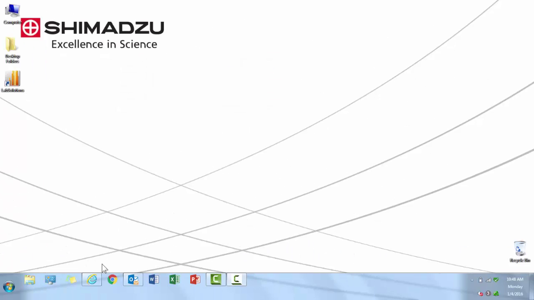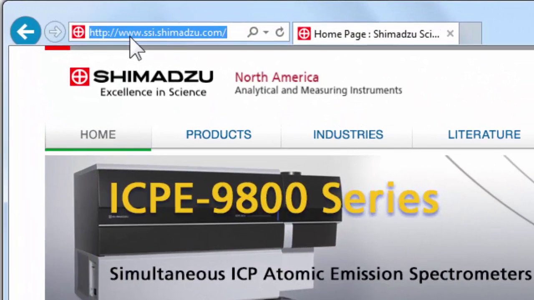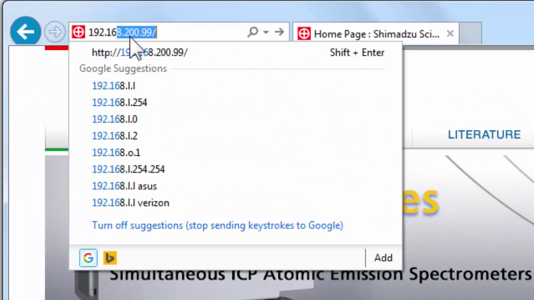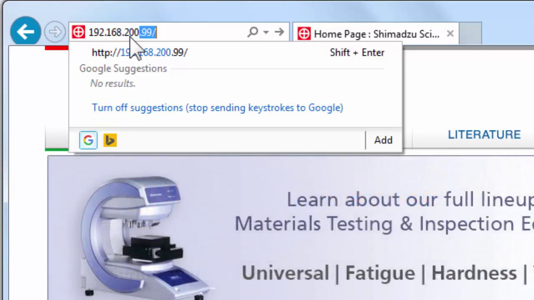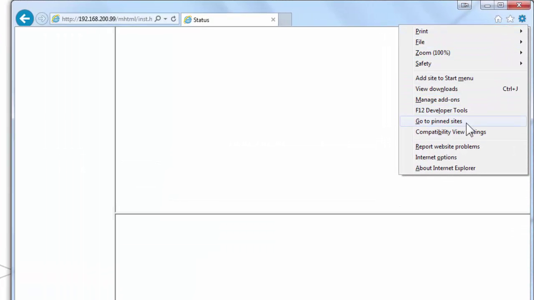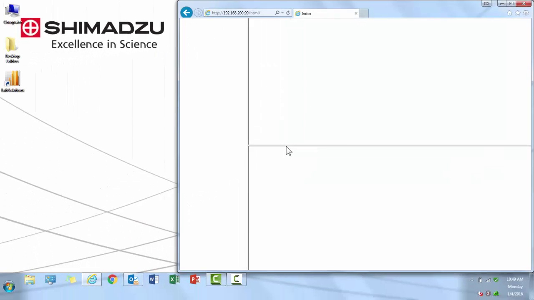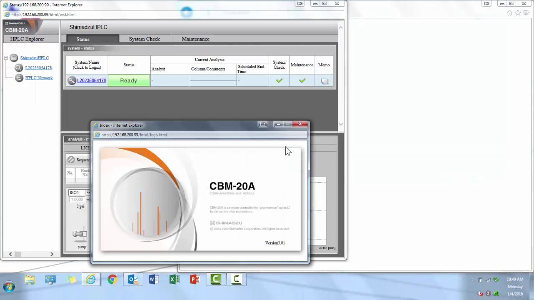Once you've established successful communication settings between your PC and CBM, you will be able to log into the web interface of the CBM. To do this, you will need to type in the IP address of the CBM into Internet Explorer's web address bar. If you see a screen such as this, you will need to add the IP address of the CBM's web interface to your compatibility view settings. To do this, select Compatibility View Settings, enter in the IP address into the bar, select Add, then click Close. You should immediately be able to see the CBM's web interface.